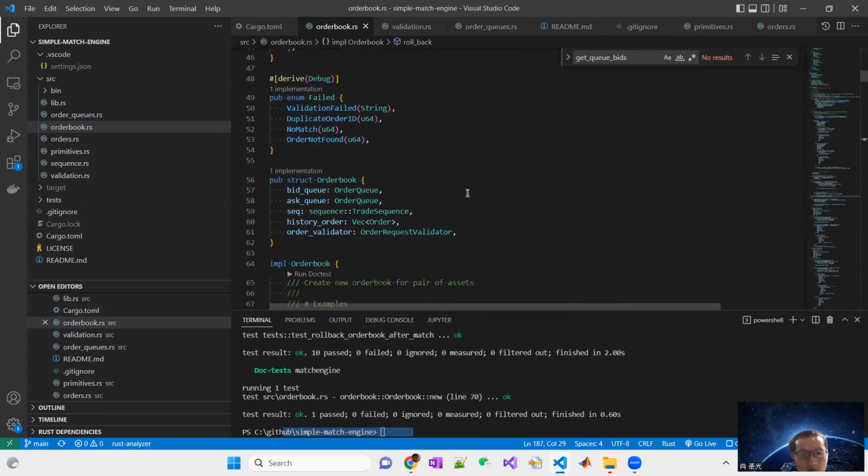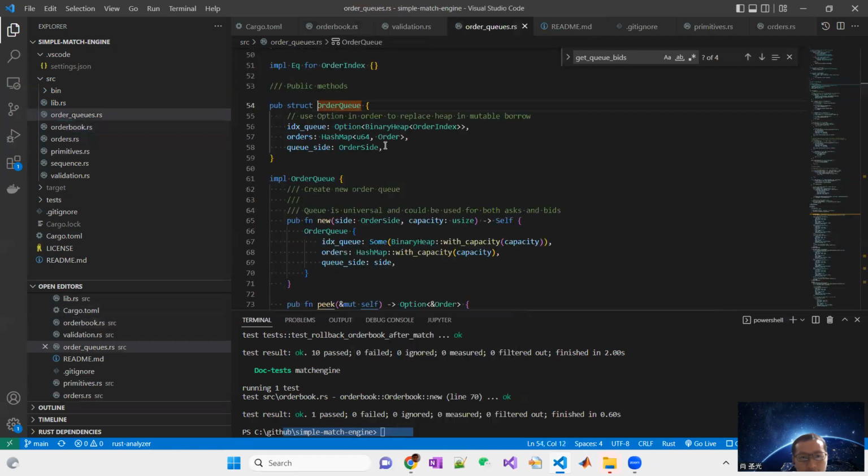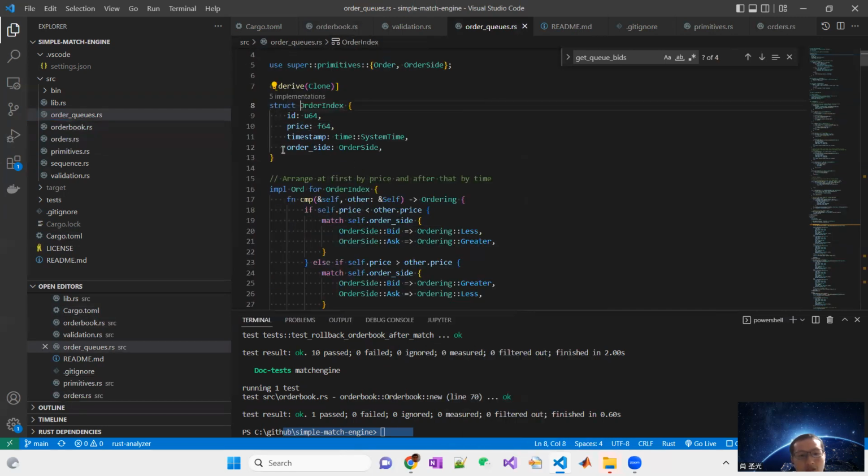In the order book, we have the order queue. This order queue is the most interesting part. It's a customized order queue data structure, defined in the order queue file. So we have an index queue. We use a binary heap to save the order index. It will always keep the top one on the top, so every time we can get the top one. The order index is ordered basically by price. If the price is the same, it is ordered by time step.